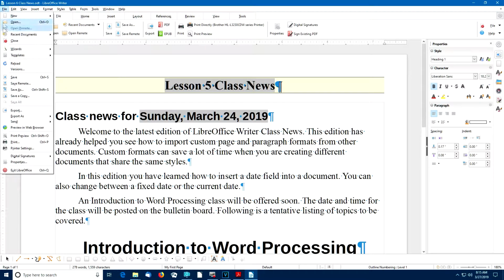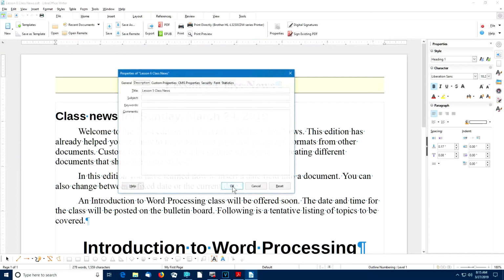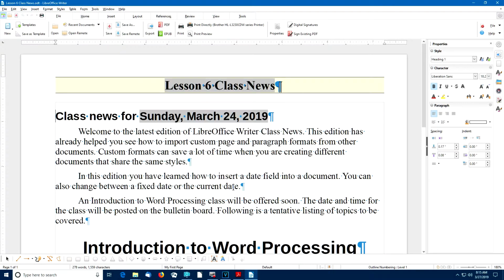Next, I want to edit the properties for this document. So I'll go to File, Properties, and in the description area, I'm going to change the title Lesson 5 Class News to Lesson 6 Class News, and then select OK. And notice that the title, which was an inserted field, has now been updated automatically. So I can save this version of my Lesson 6 Class News document.